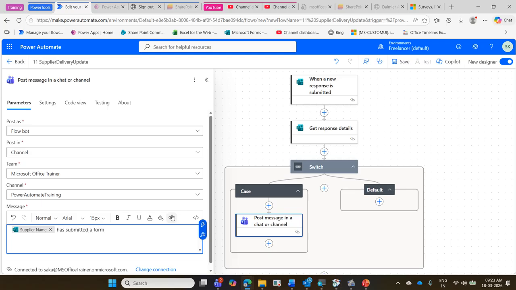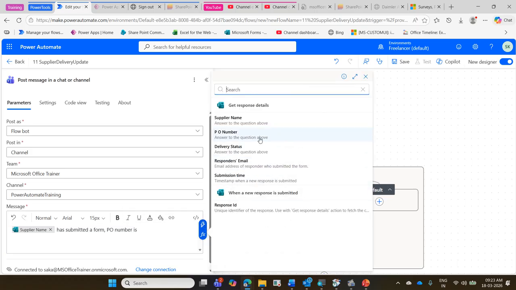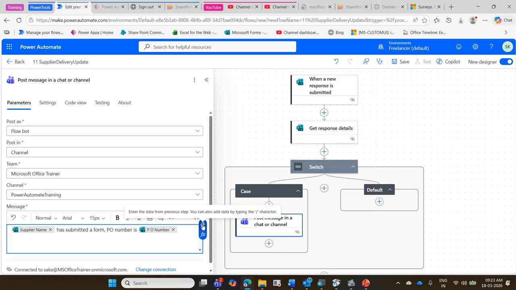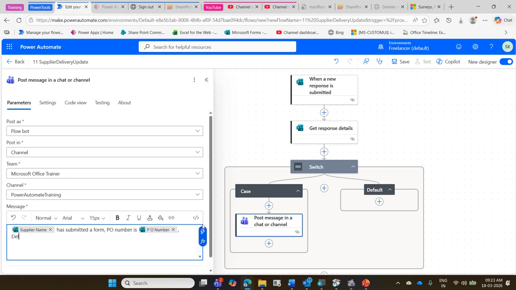The PO number is, the PO number. And the delivery status is, select the delivery status. Okay.